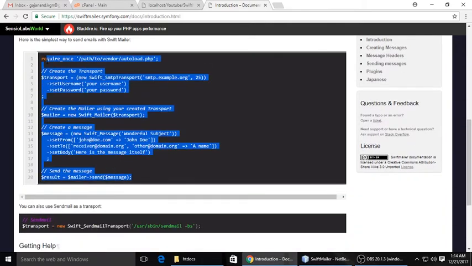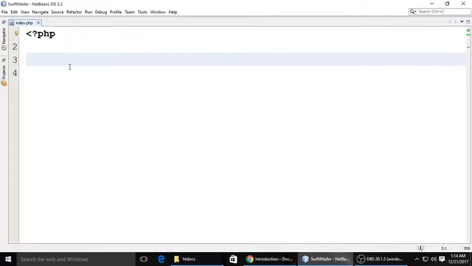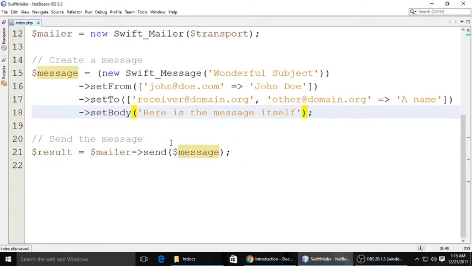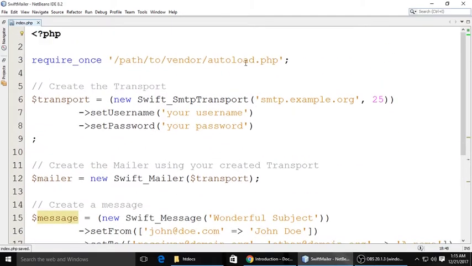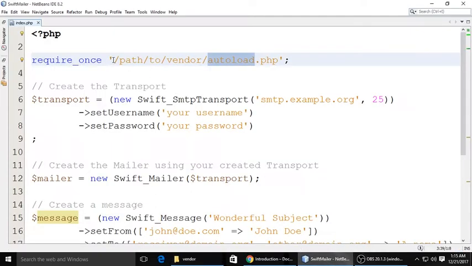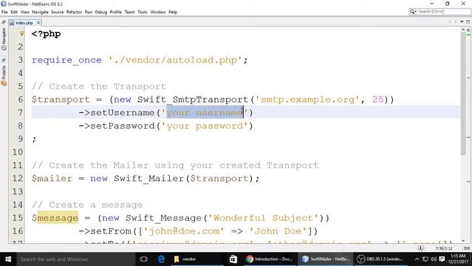So in the documentation, just copy this code. We will see step by step. We will not skip any step, and paste it here. And we will need to modify some things here, autoload.php. We know that vendor has an autoload.php, so we need to replace this path with vendor/autoload.php. And now we need to set some username and password.